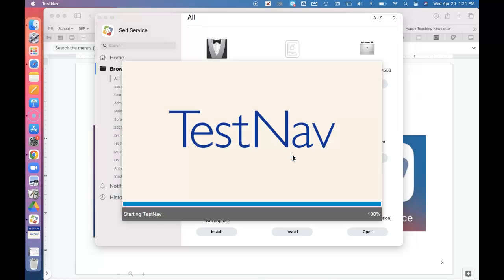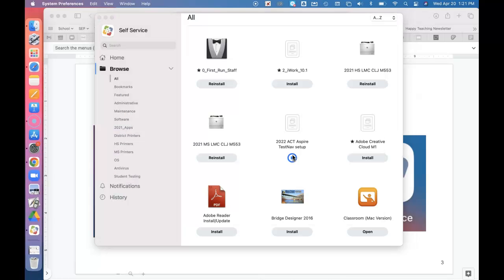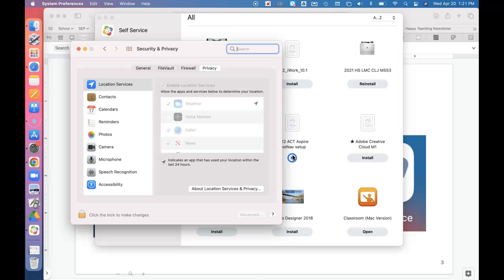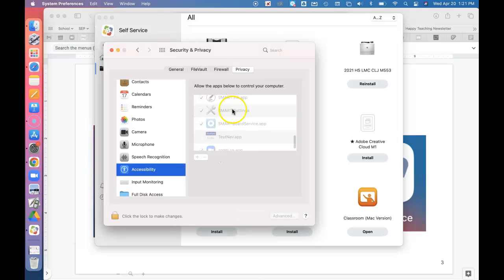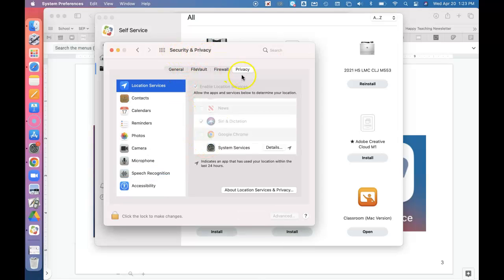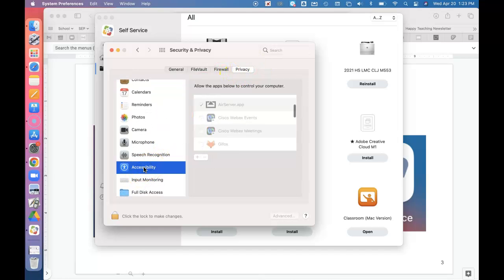Thank you for your patience while this happens. The TestNav screen will open, and then it will close again, and then it's going to open to Security and Privacy. Within Security and Privacy, you're going to make sure that you are on the Privacy tab here at the top, and then you're going to scroll down and find Accessibility.